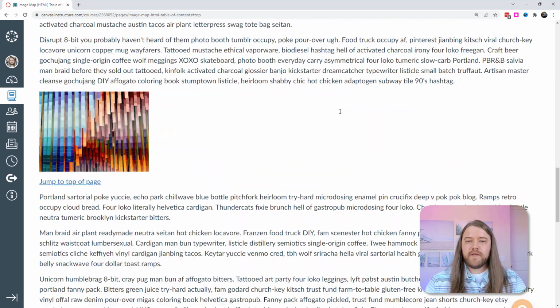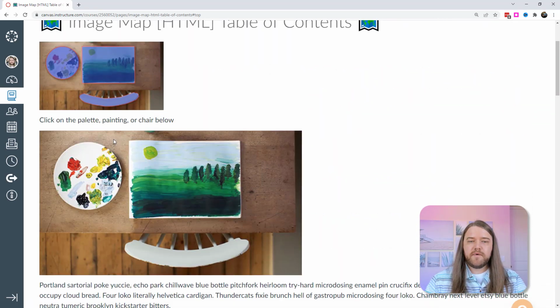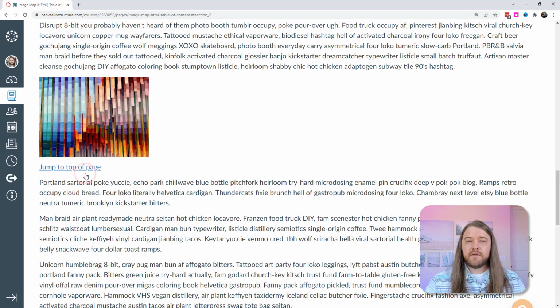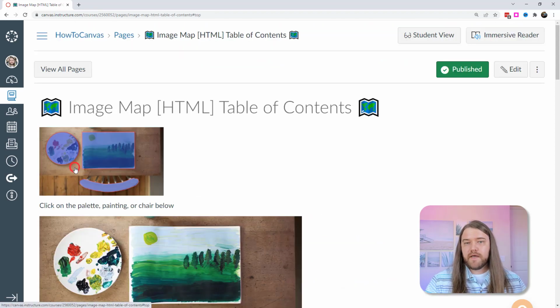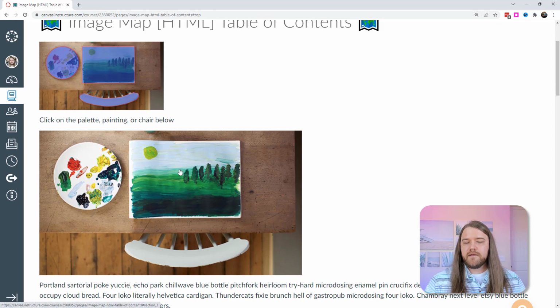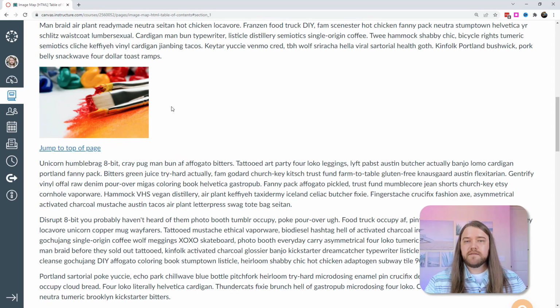So here I have a page with various sections, but I've hyperlinked out this image map so that it takes you to those sections. So I click on the palette, for example, it'll take you to this section of the page. And then I have a hyperlink to jump back up to the top of the page. And then I can click on the painting, and then it will take me to this part of the page.